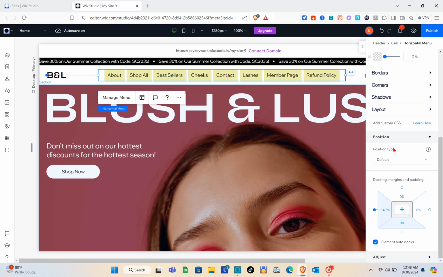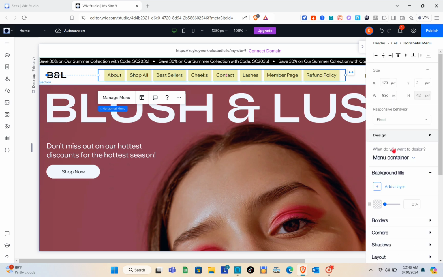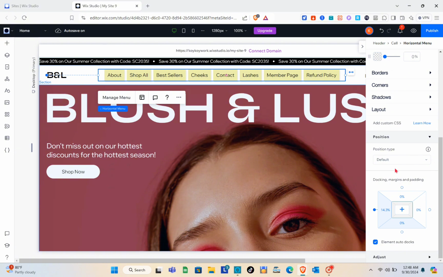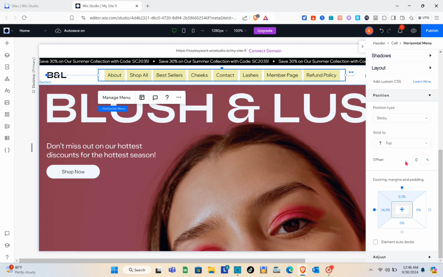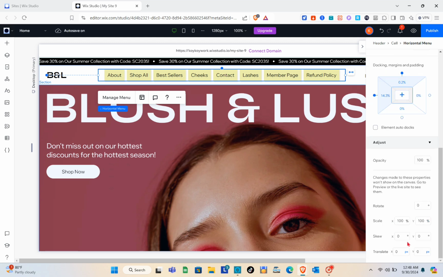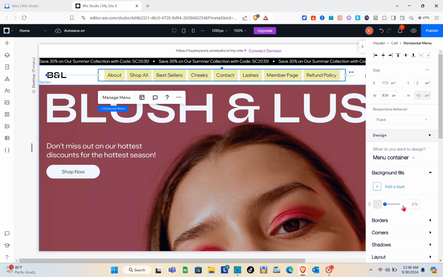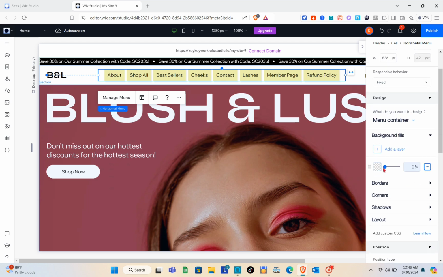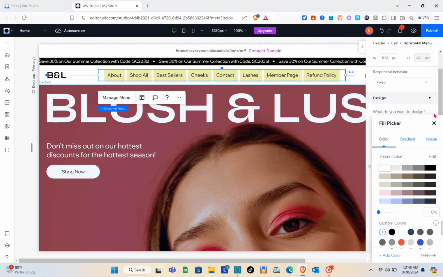Okay, and then after that, next thing that we should do is we are going to get back here. Okay, and then here we also have the position type. So we have default, sticky, and pinned. So I'm going to select this one. Okay, and then when you scroll down, we also have the settings as well. So for the opacity, I think 100% is good. Okay, so now let's go back to this section right here for the menu container.